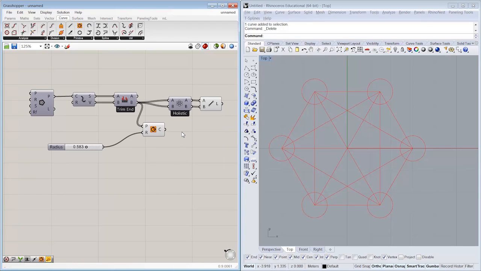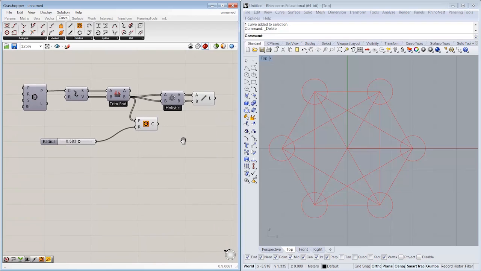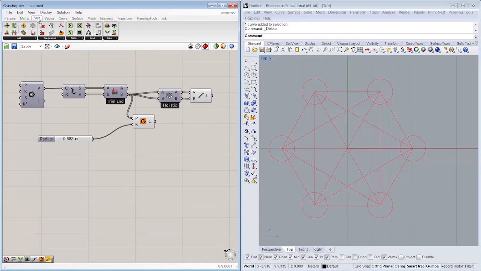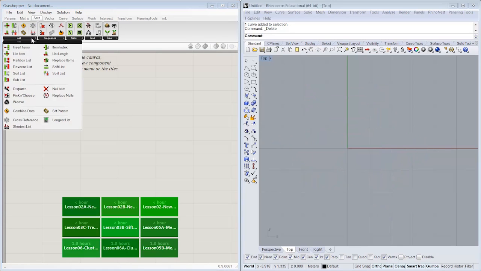And the last option we want to take a look at, relative to the list and tree objects that we've highlighted for what's new in Grasshopper version 9, are the sift and replace nulls objects. Both of these objects are found here, and we're going to use them in combination. So here's our sift, and here's our replace nulls. Let's take a look at the sift.